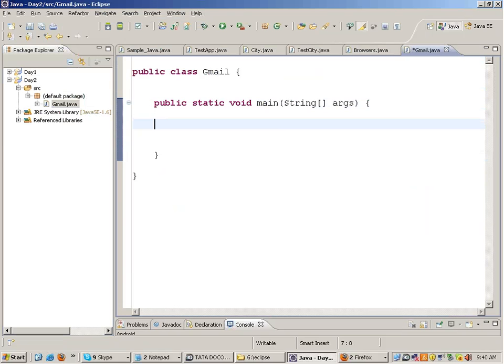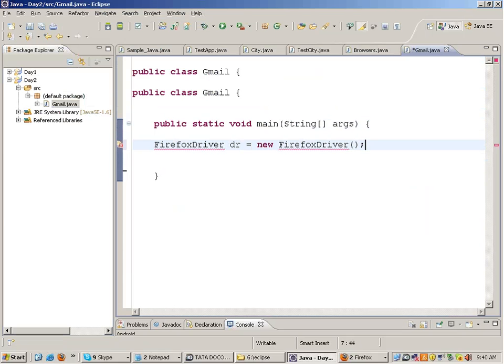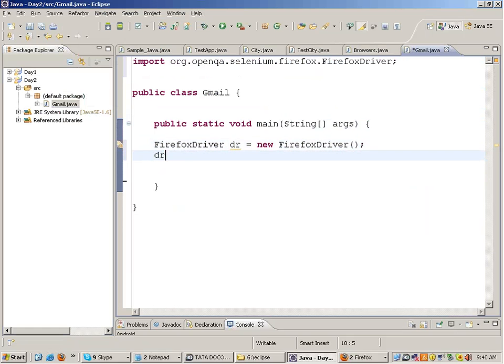if I write like this, FirefoxDriver dr equals new FirefoxDriver. Okay, and if I write driver.get http gmail.com, right, and then I have to enter the username, password. Basically, I have to log in.